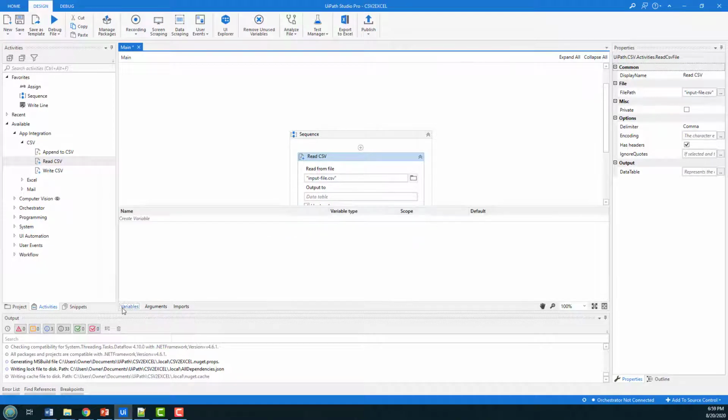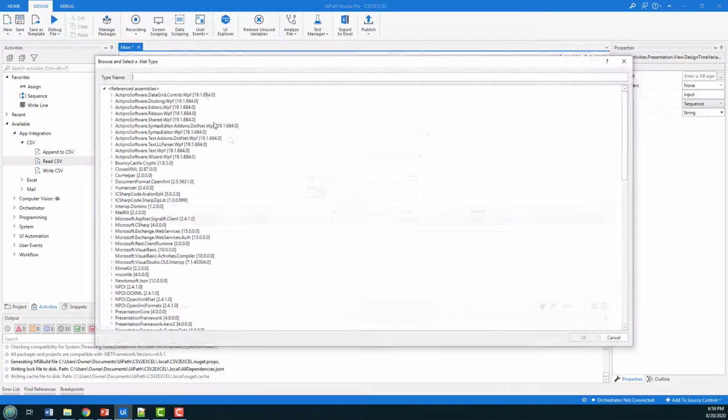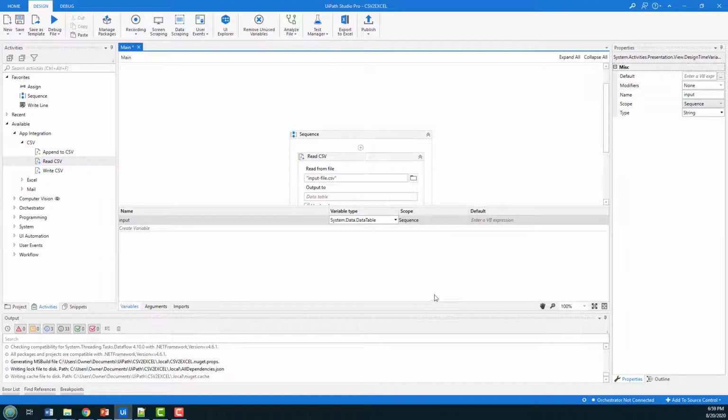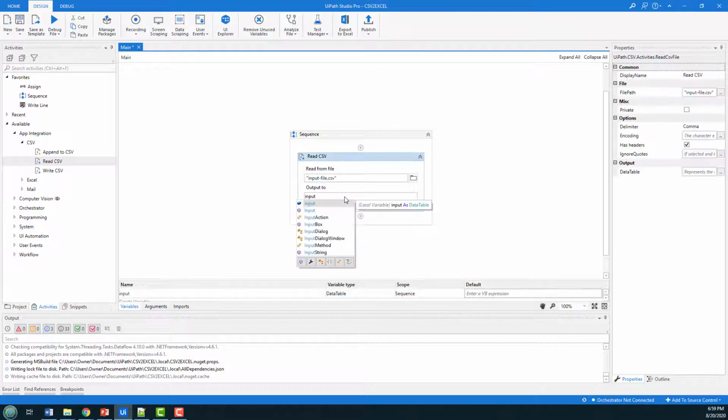Now, in order to do that, you have to declare a variable, and I'm going to declare this variable input because that's what it is. And it's of type DataTable. You have to browse for types, type in DataTable, and you'll find the System version for DataTable right there. I click OK. And so input will be a variable that will hold data in a table-like format. So when you read in the CSV and it asks where you want to output all of this, I'm just going to output it into that variable named input.